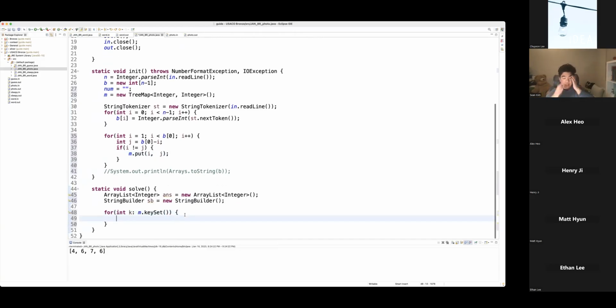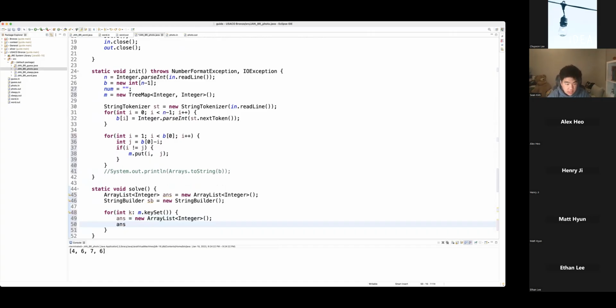Key set is just we're doing the same thing as an array, but instead we're using a map. So we want to put keySet equals new ArrayList<Integer>, because we've got to check if this works. And then we add k, the first one, obviously. Add k, k being the number.